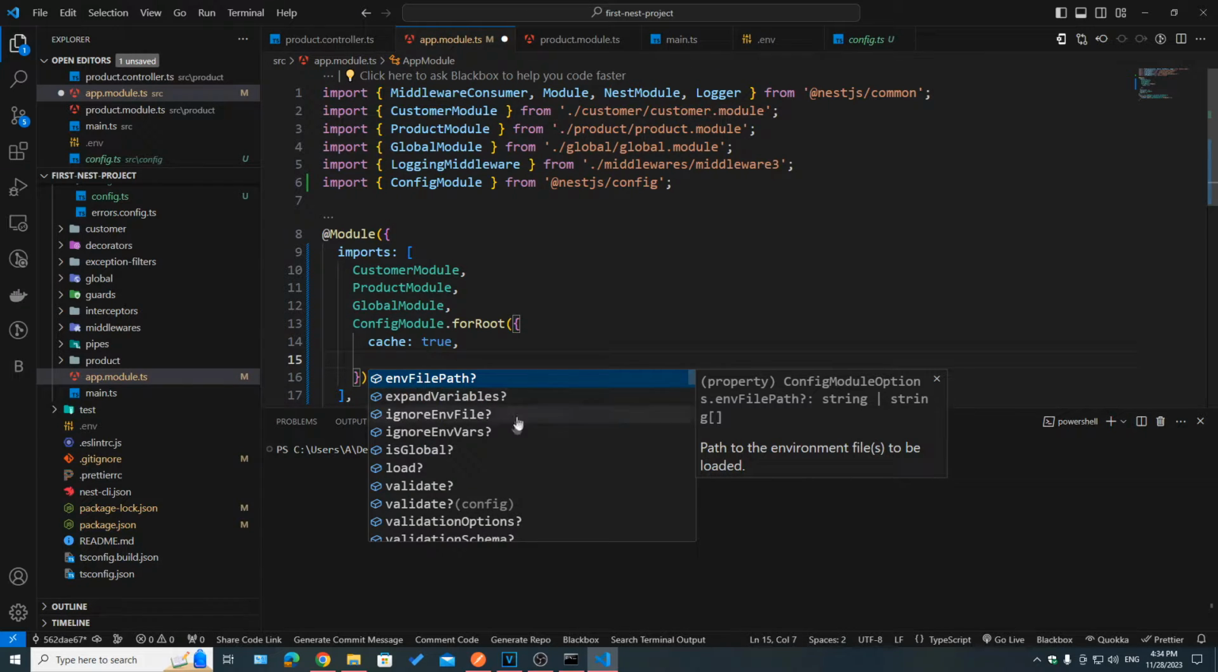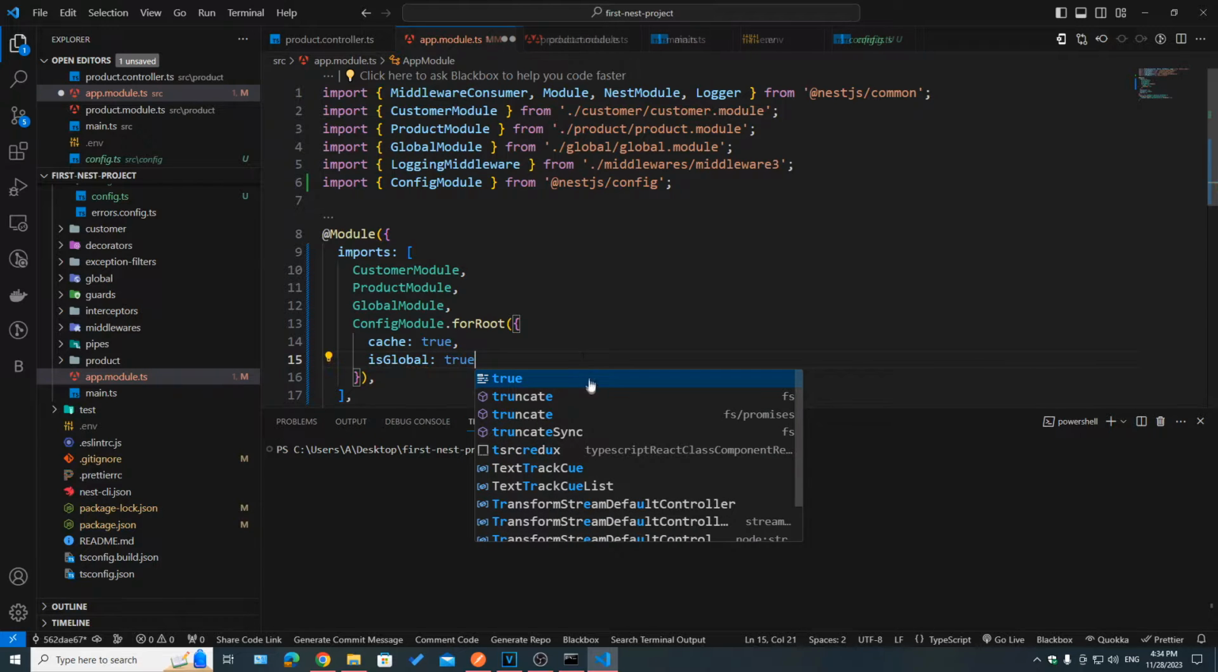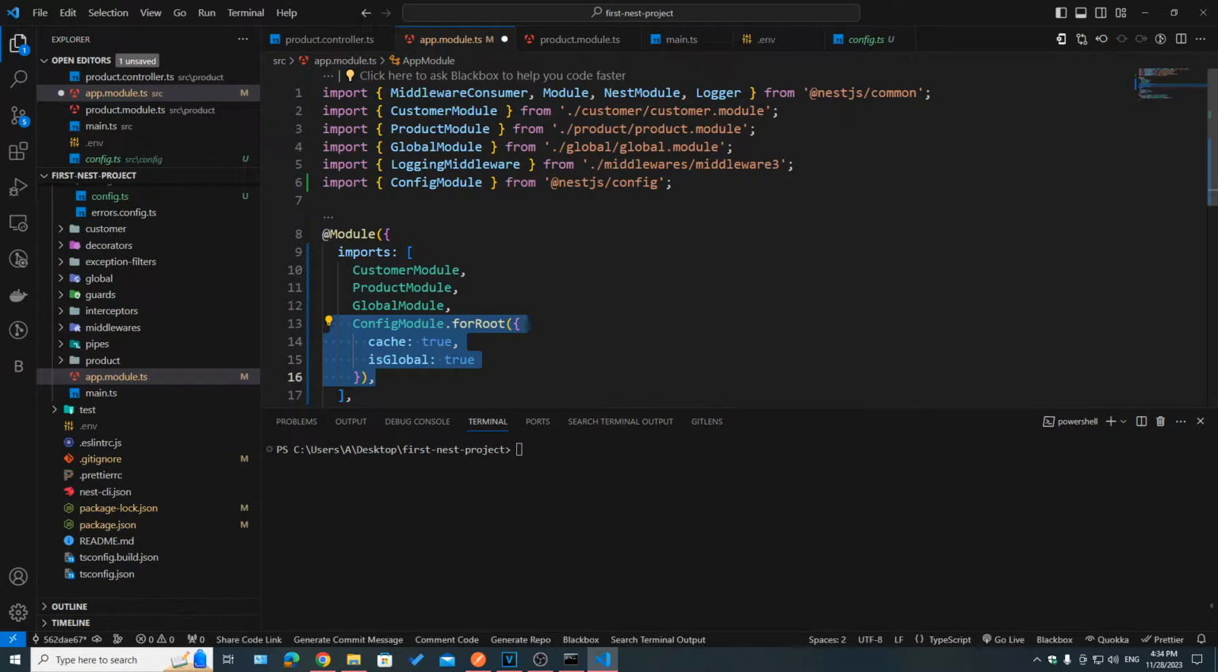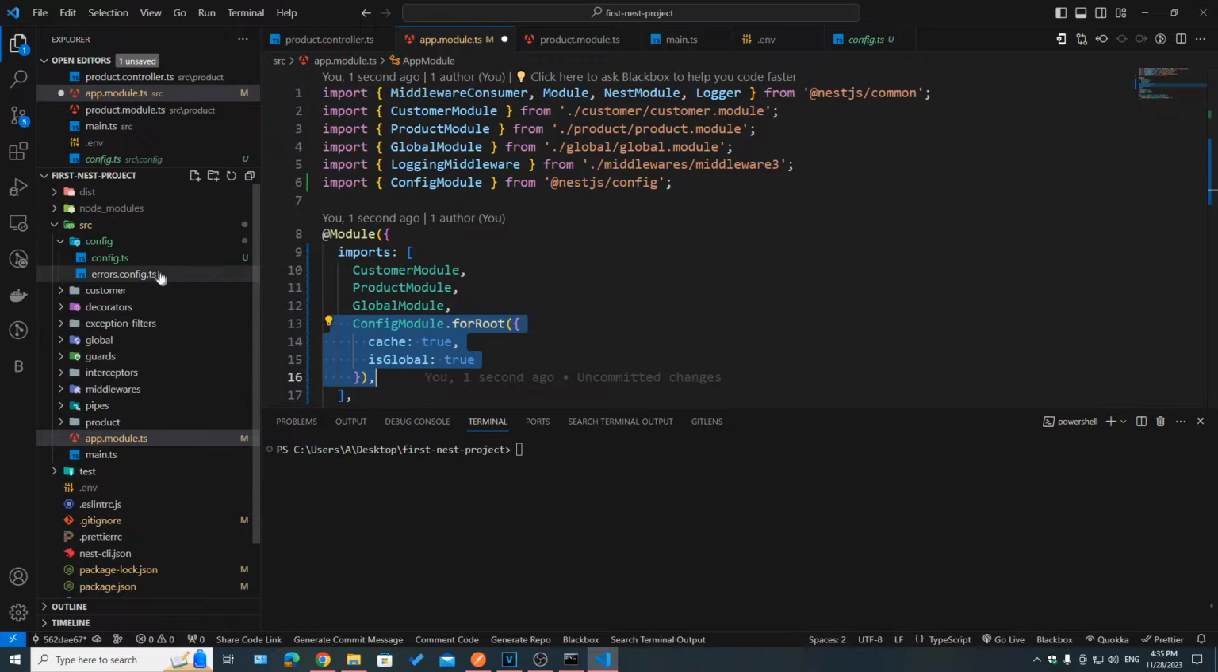And then one more important thing is we can also use isGlobal, and if we set this to true, this config module is going to be available in our whole application without having to actually import it. If you remember in the episode where we talk about modules, to be able to access a module provider or a service, you would need to import that module wherever you need it.